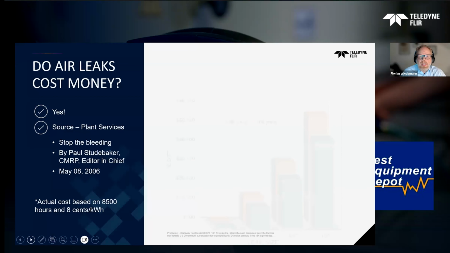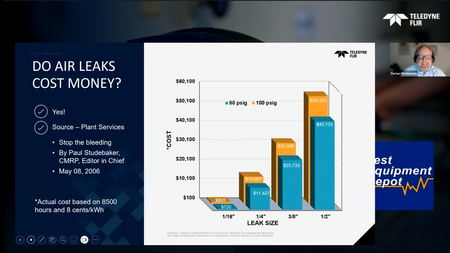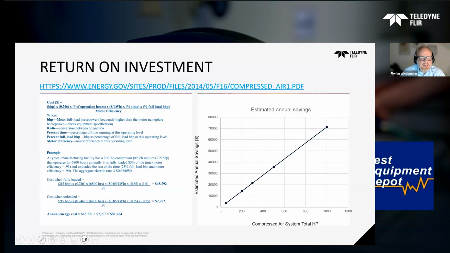Important question: do air leaks cost money? A clear yes. Here, this is a study from Paul Studebaker from 2006, based on running 24/7. We can expect an improperly maintained compressed air system to cost the company many tens of thousands of dollars every year. We can prevent that using an acoustic imager.